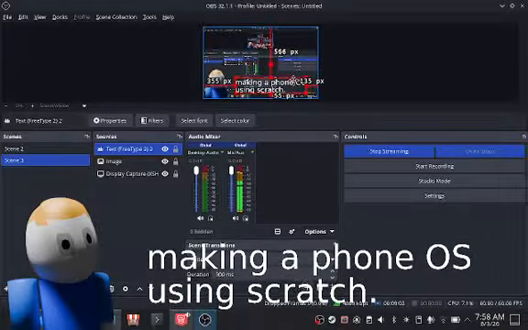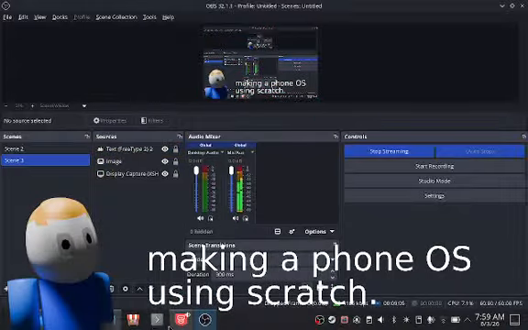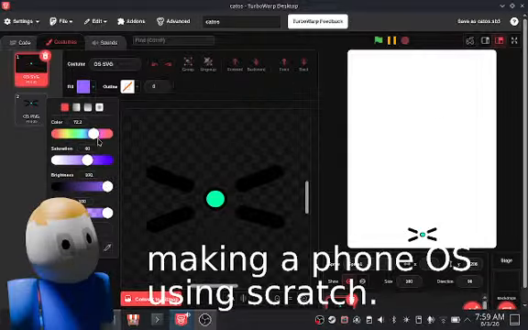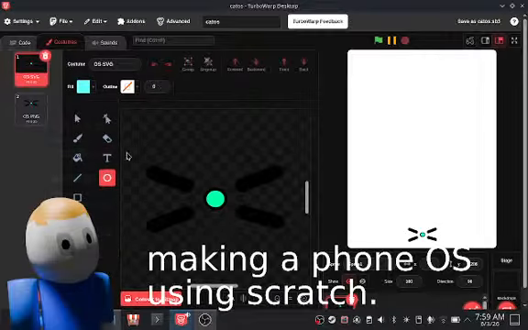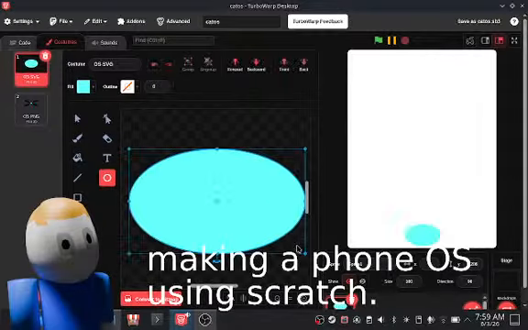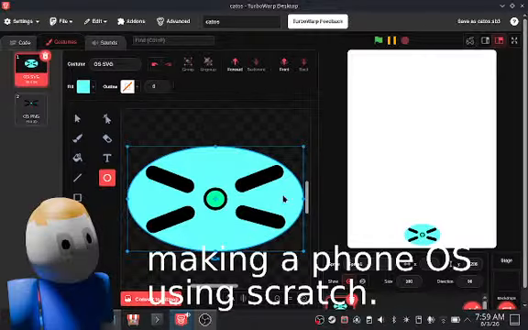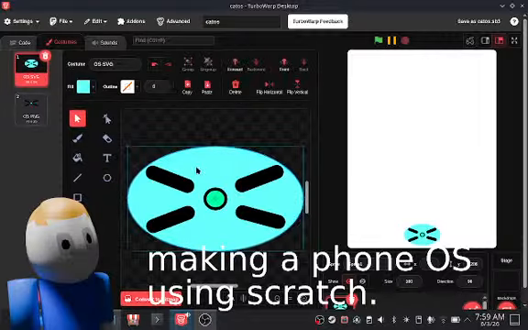Okay, making a phone OS using Scratch. So, we're starting from scratch. Alright. Let's see. If you wonder what the little sound is, it's the trackpads on my Steam Deck. It really likes to transfer to the microphone.